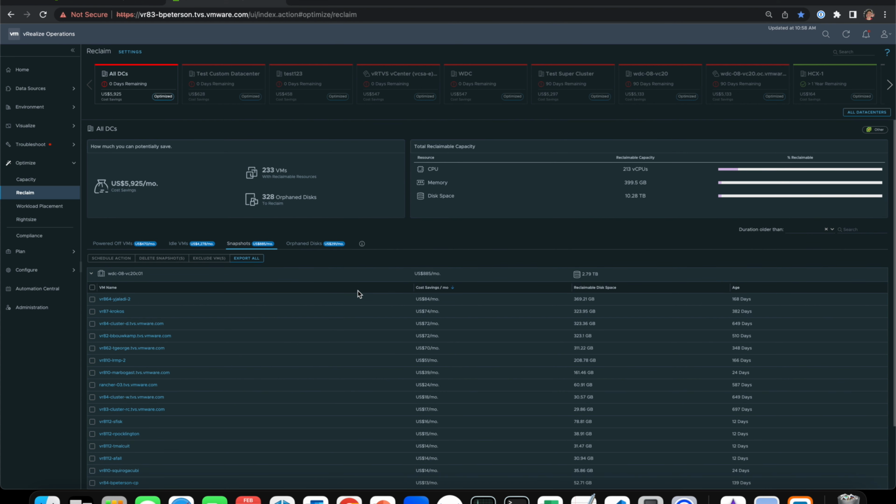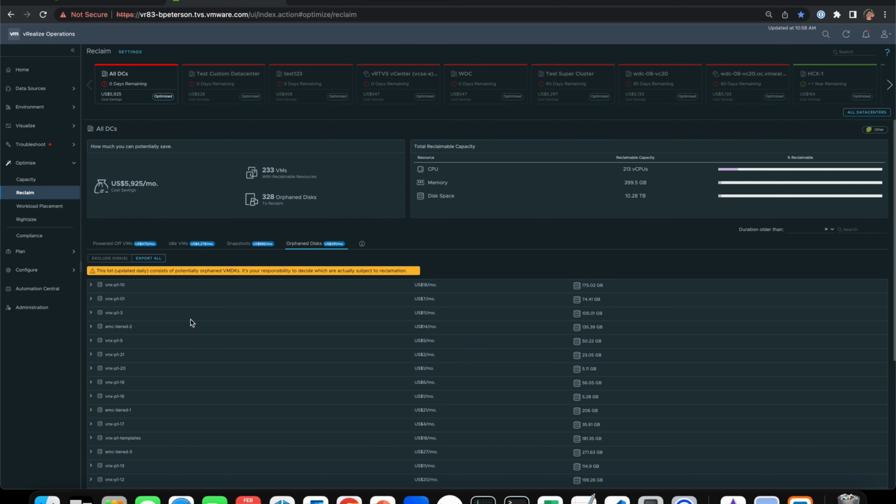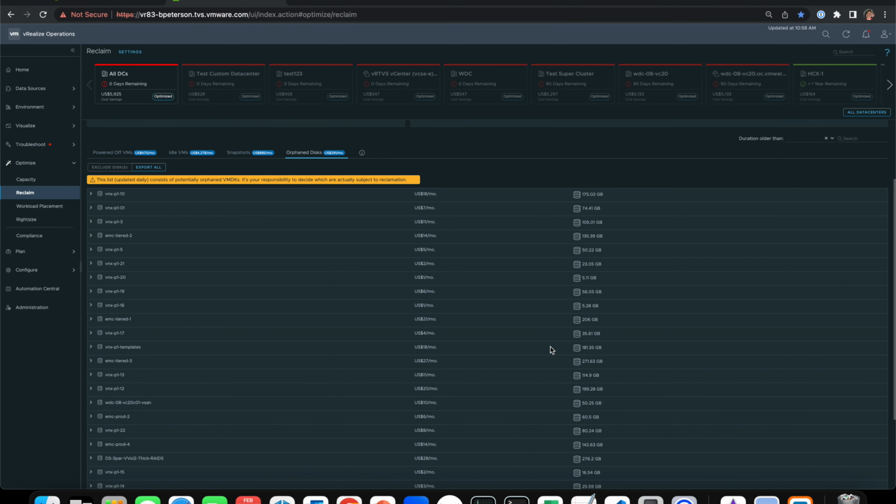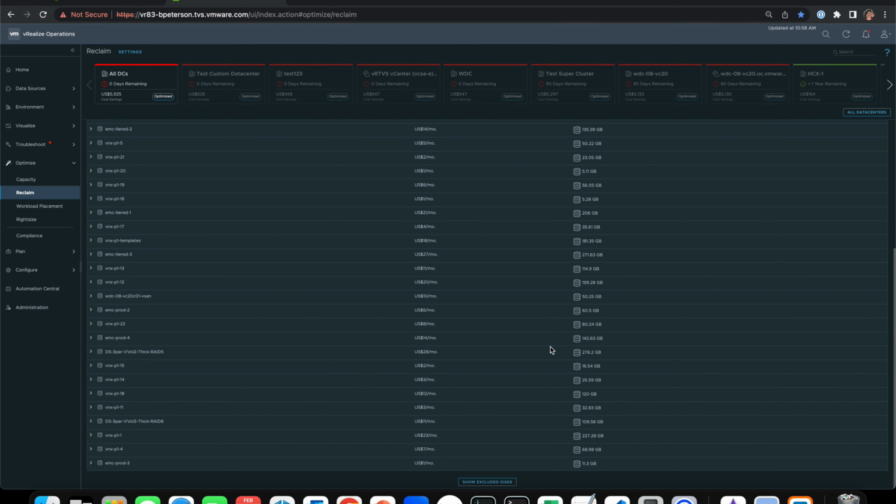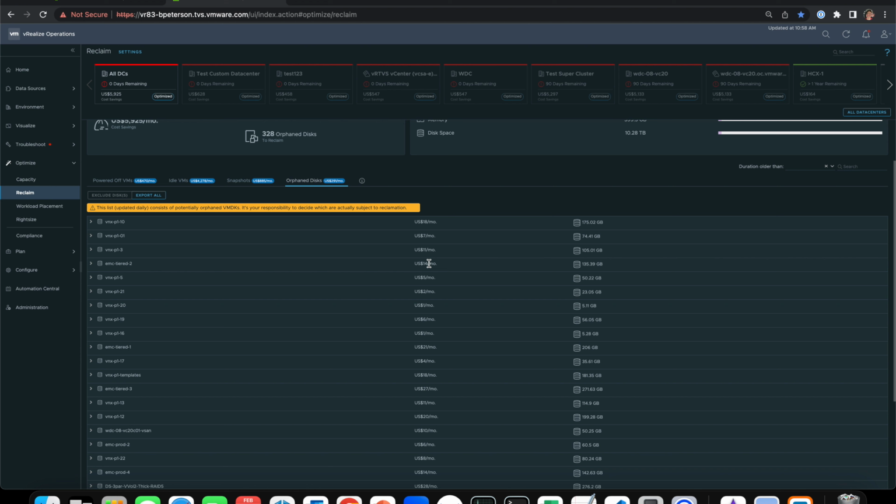Now, the next item I want to jump in here is a thing called orphaned disks. Orphan disks is very fun. I usually like to find whichever is the biggest on my list here, right? I'm going to go find, there's nothing too big in here. I mean, I'll take something like 175 gig, for example.